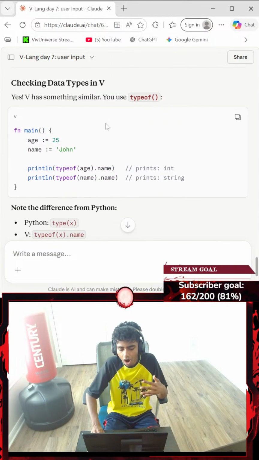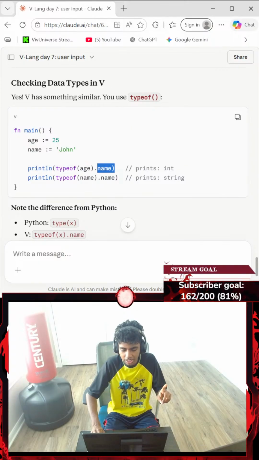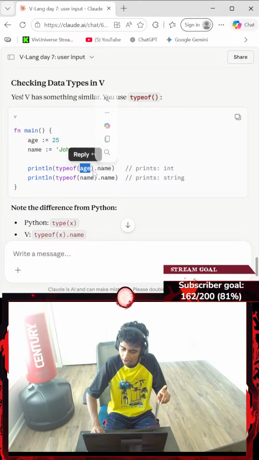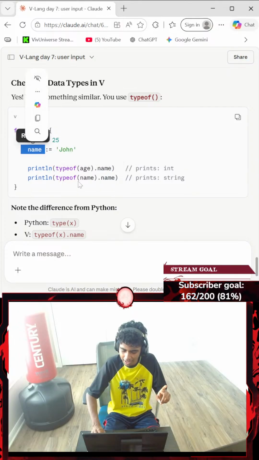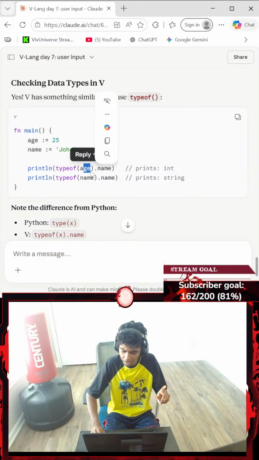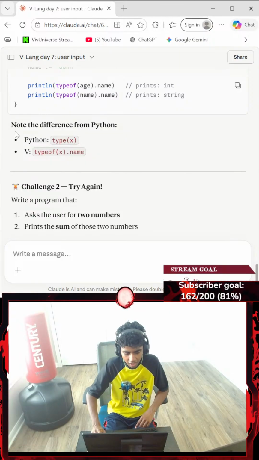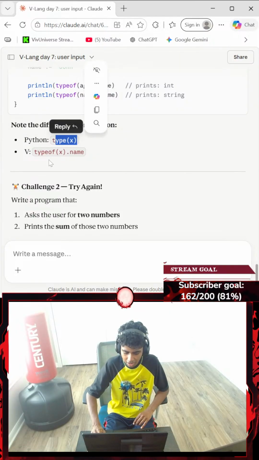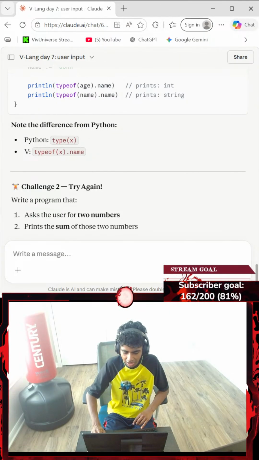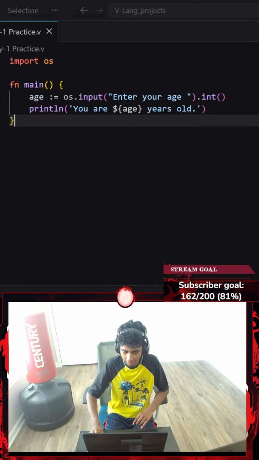You use typeof. Oh. Typeof age.name prints int. Typeof age.name. What the hell does name mean there? Prints int. Typeof name.name. Oh, is name like an identifier thing? Know the difference. Python type x, we typeof x.name. Let's try it.